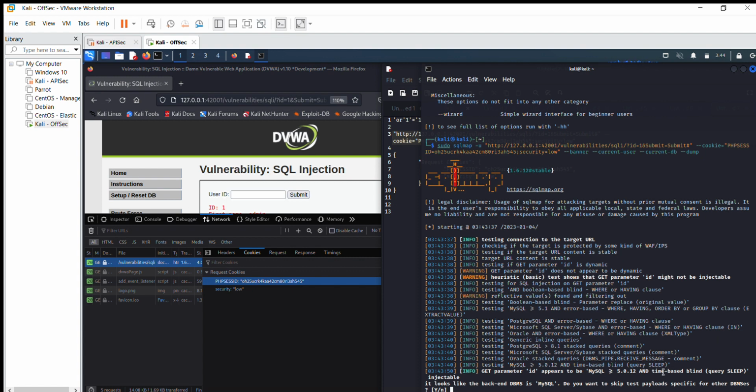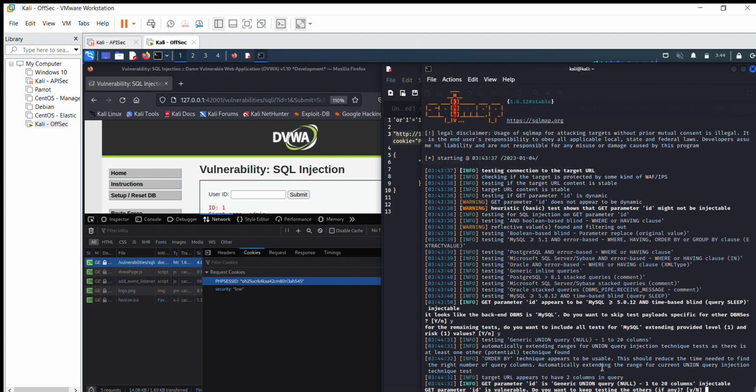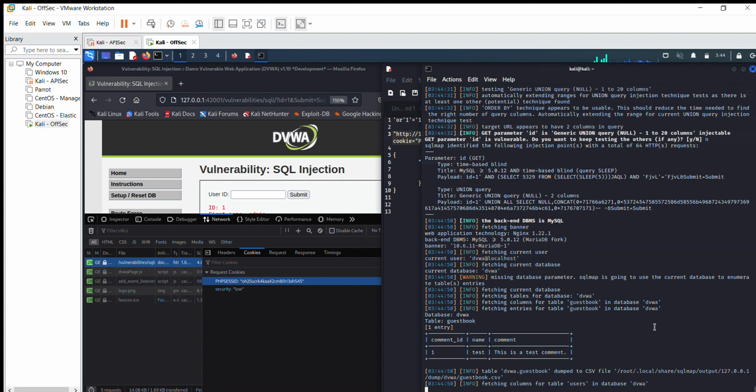Now it asks whether I want to skip test payloads specific for that DBMS? Let me just skip those ones. For the remaining tests, do I want to include all tests for MySQL? Say yes, let me include all tests for MySQL. Now look at this. That's confirmed, and it says GET parameter is generic and is injectable. It says the GET parameter id is vulnerable. Do I want to keep testing the other parameters? Because I know that this id is vulnerable, let me start with id. So I'm going to type no.